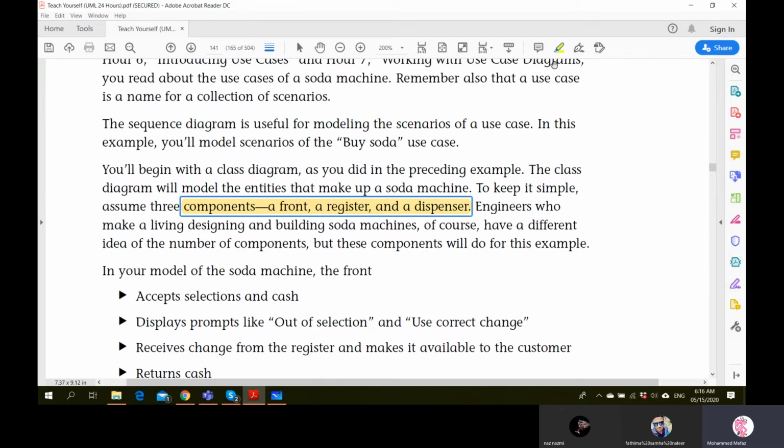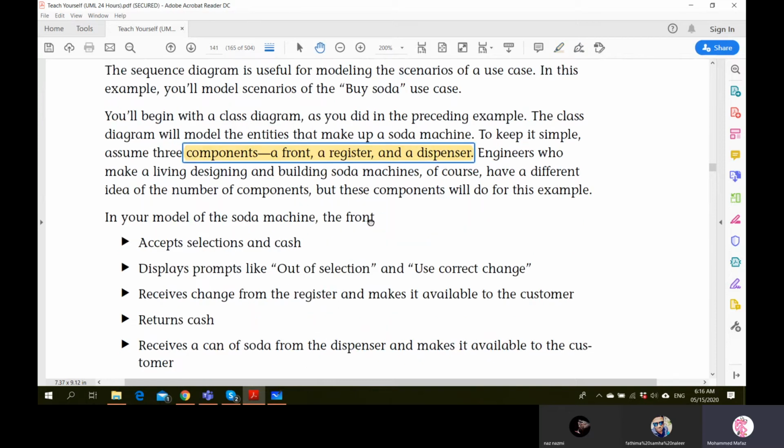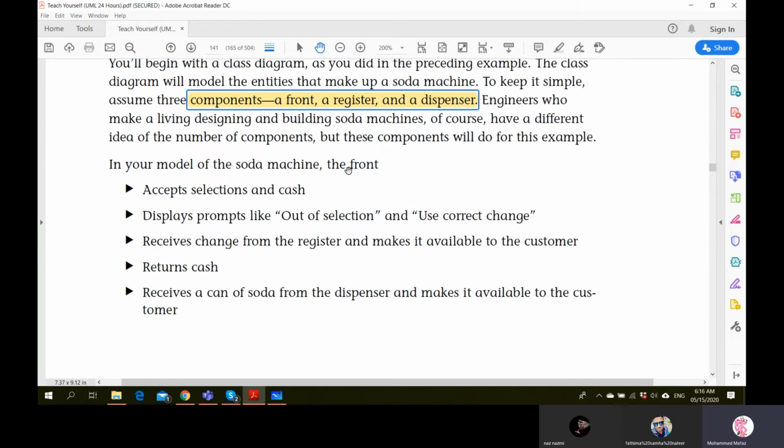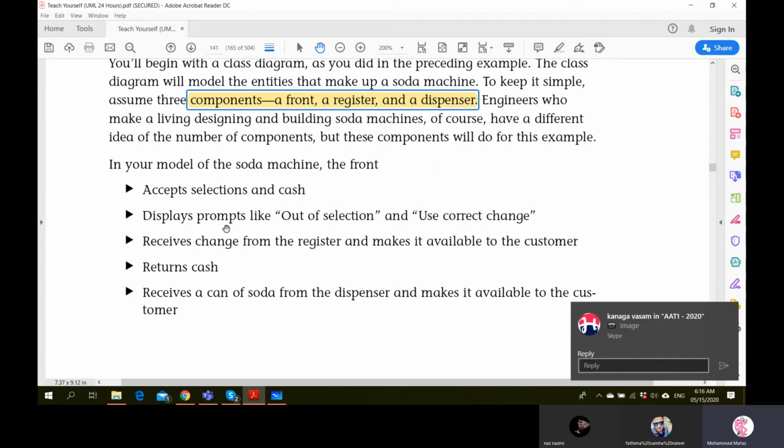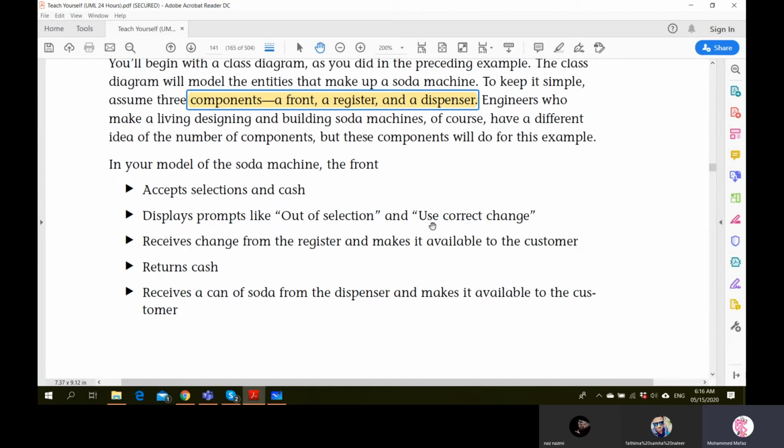Okay, soda machine scenario. So in your model of the soda machine, we have one object called front, which is responsible for these operations: accepting the selections made by the user and accepting the cash. It will display some messages like out of selection, or maybe it will instruct to use the correct change. Correct change means correct money. For example, you may put the wrong amount of money or insufficient money into the system, so it may give a different message based on that. Or it will receive change from the register and make it available to the customer.